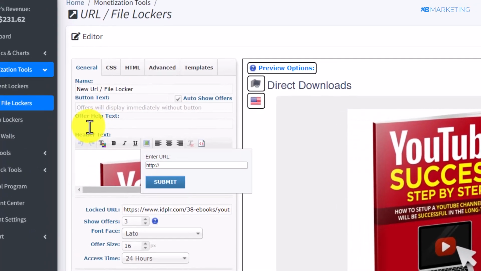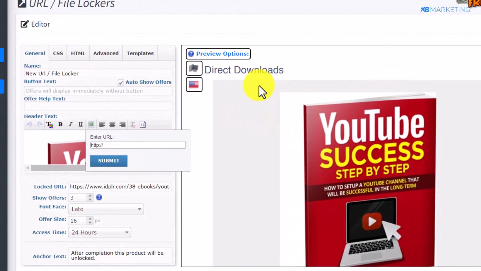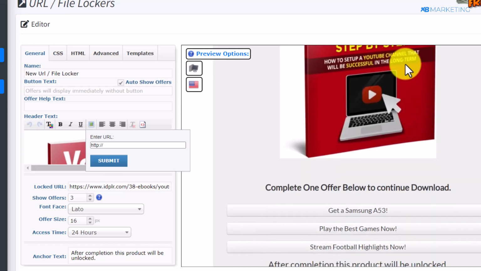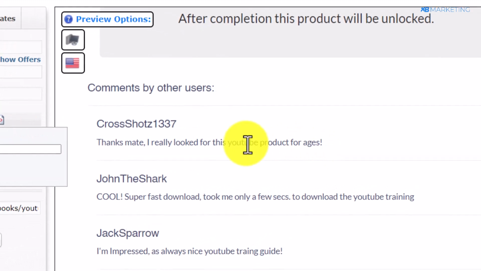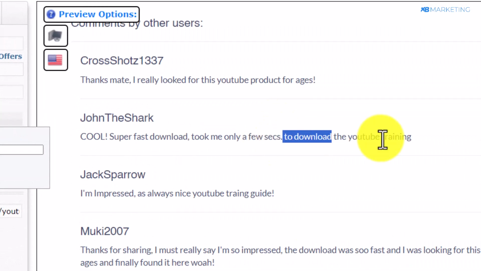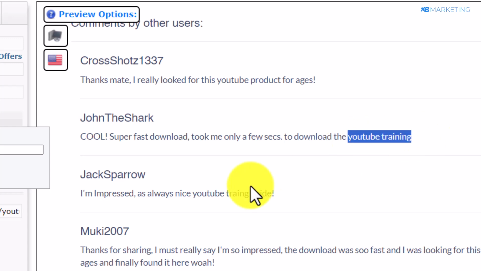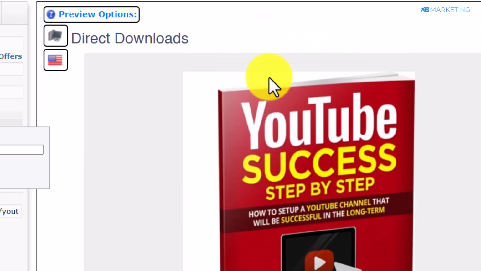So once you create your account, you want to come over to the URL file locker section and you want to create a very similar content locker just like your landing page. And if you come to the comment section, I have changed this comment to make it correlate with this content locker. So if I go through this comment, as you can see right here, it all relates to this content locker.